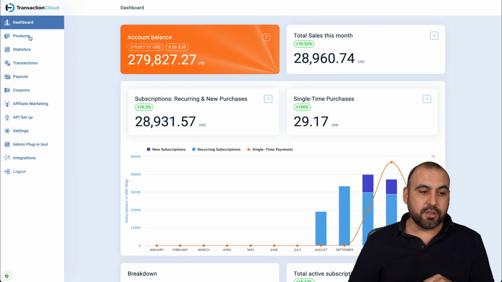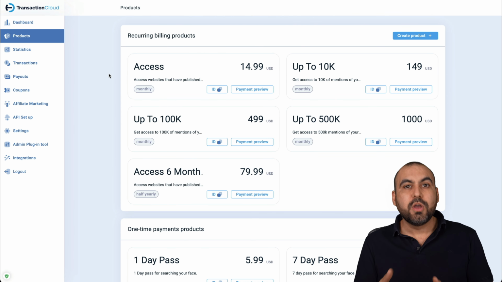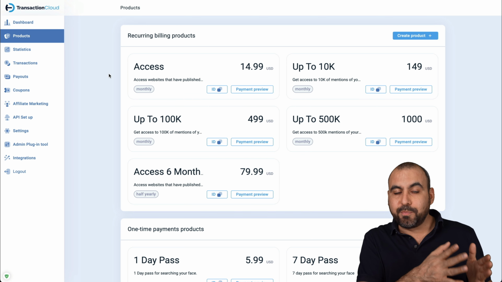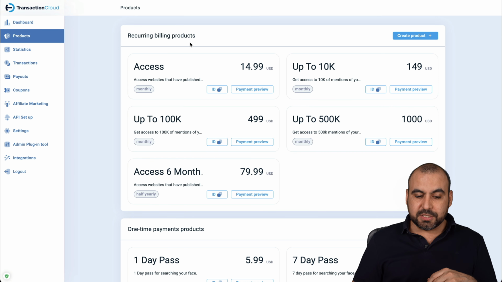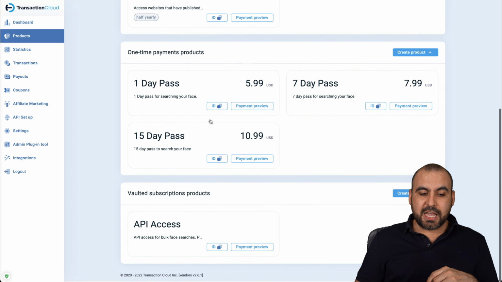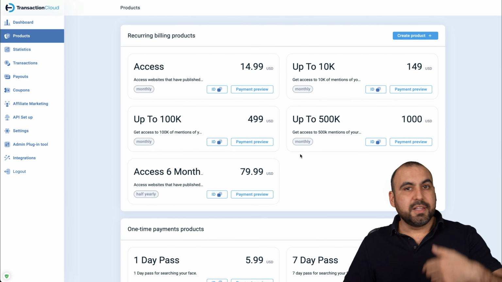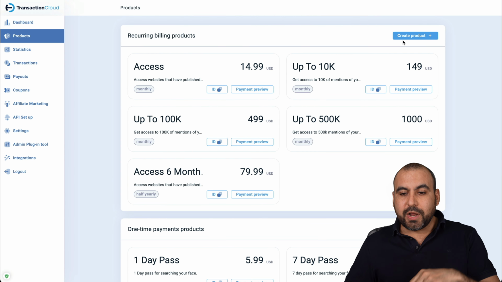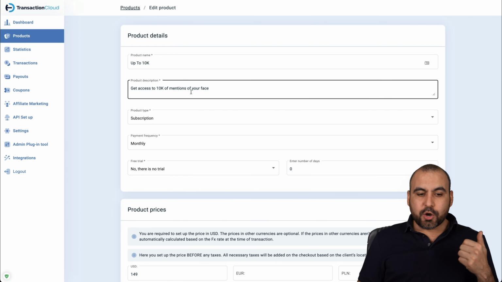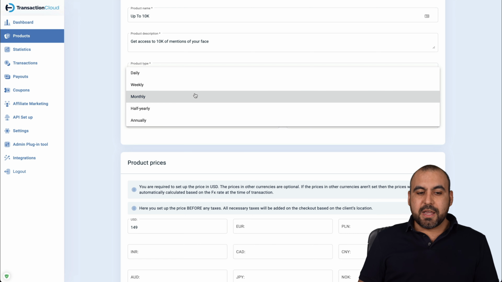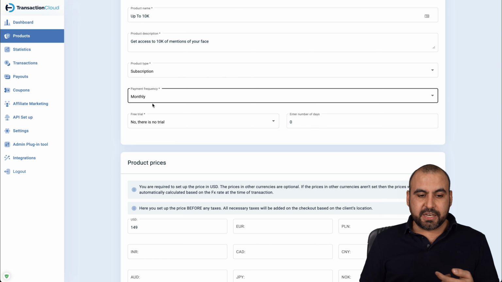To get started, go into products and you can create the products here. So for example, in the plans section of your pricing tables, obviously you have plans created. You have recurring billing options, you have one-time payment options, and you have vaulted subscription products. For the monthly, yearly, etc., you can create the product here really easily. Let me jump into one of these and you can name it, create a product description, and the product type. If it's going to be daily, weekly, monthly, half year, or annually, just select it here.